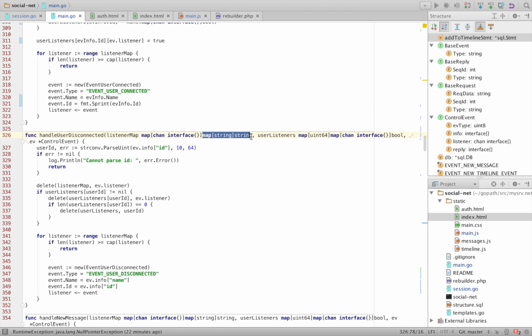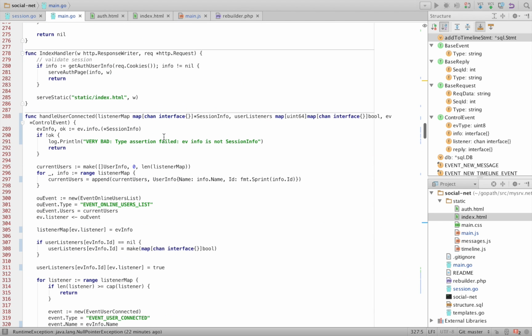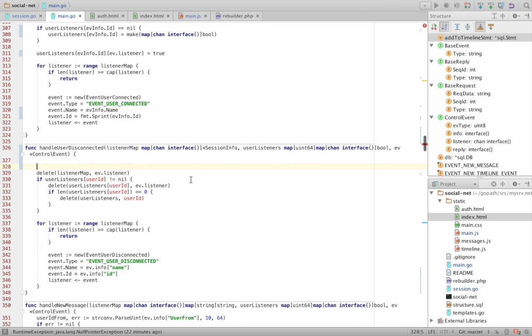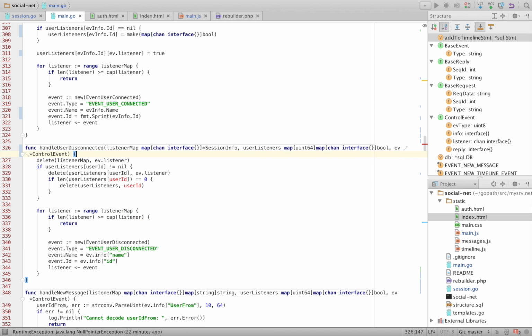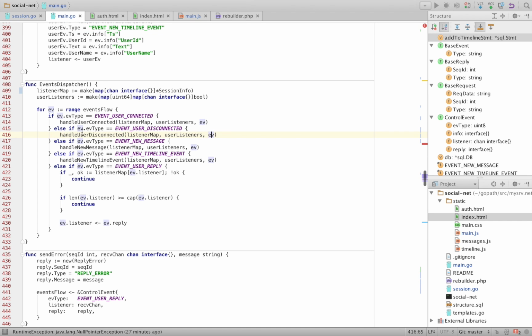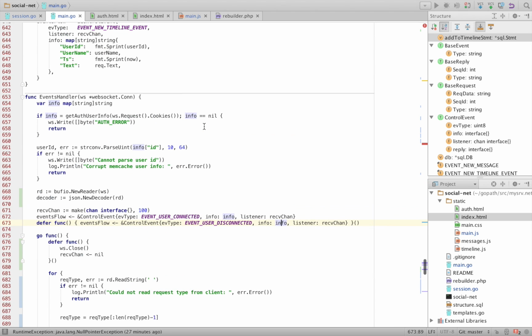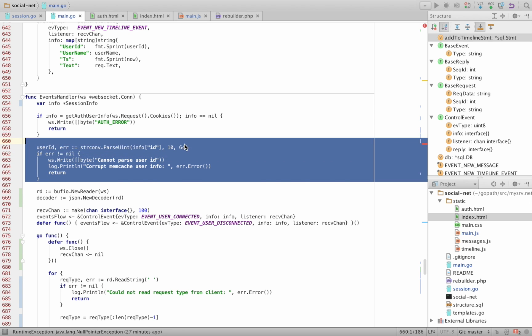So first one is that listener map gives us session info. This is the code that we no longer need. So user ID was event info in user disconnected, and I think that's it, it is absolutely the same. And when user disconnects, then we send the same info, which is, of course, not map of string, which is session info. And we don't need to decode user ID here.